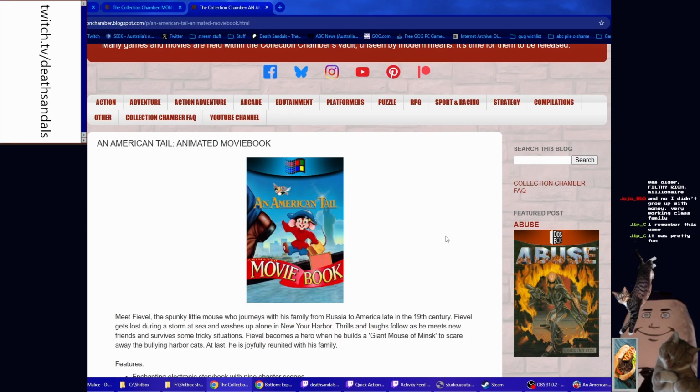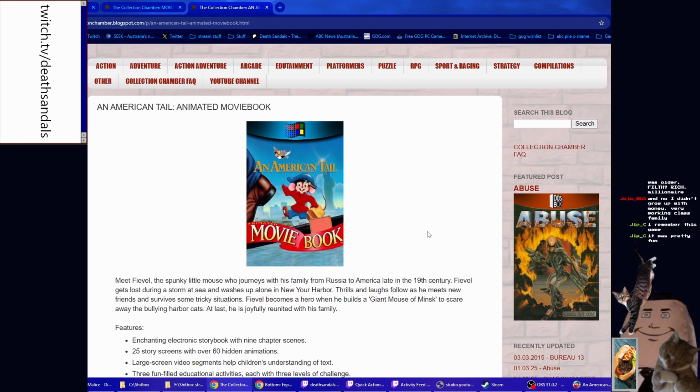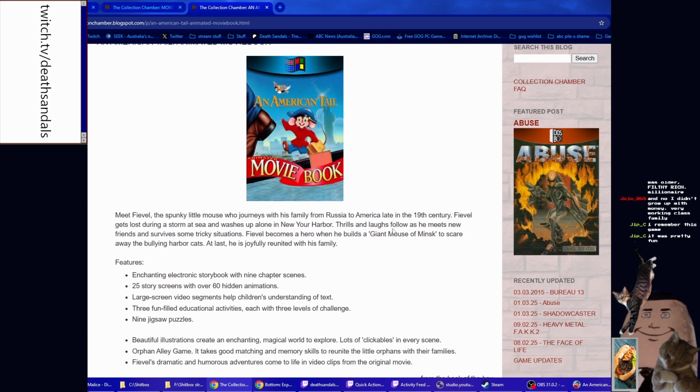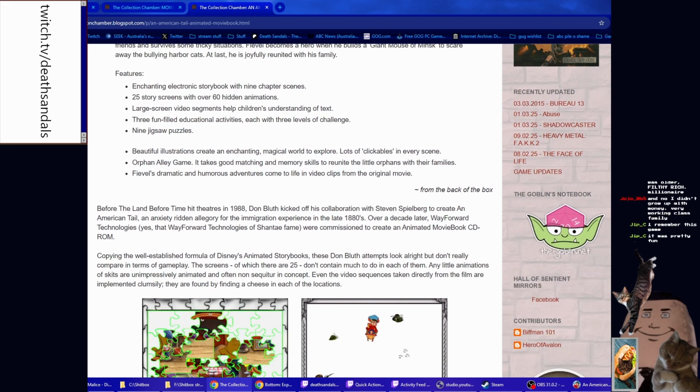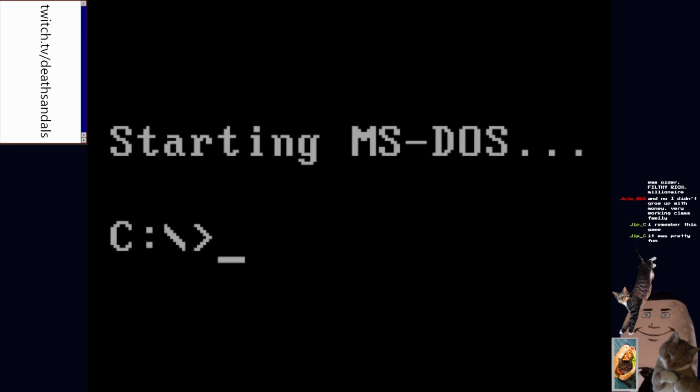Okay, so we're playing American Tail, the animated movie book. I think it started already in the background. Let's get that on screen and we can have a look at it, shall we?